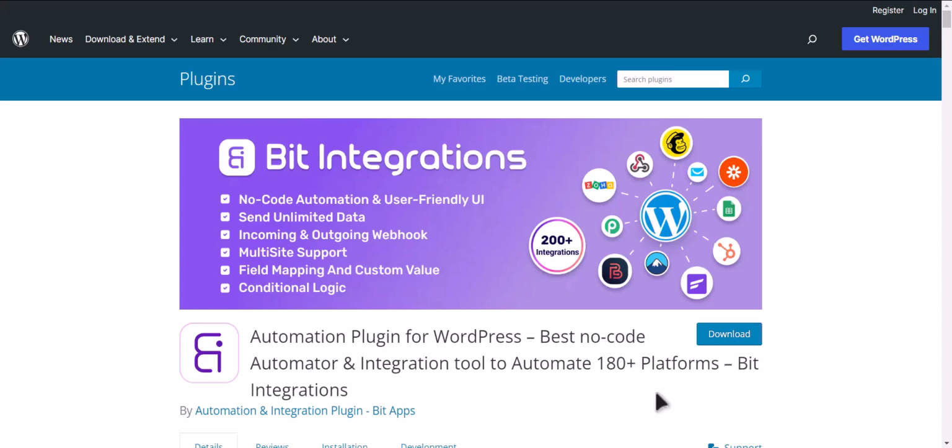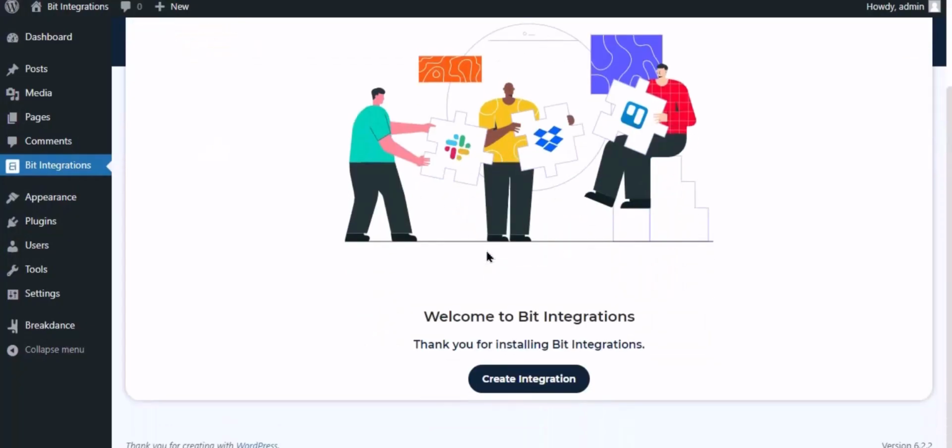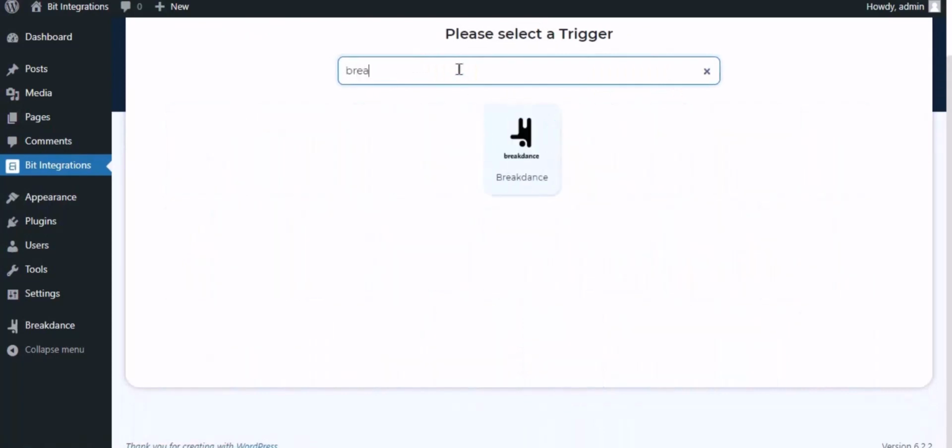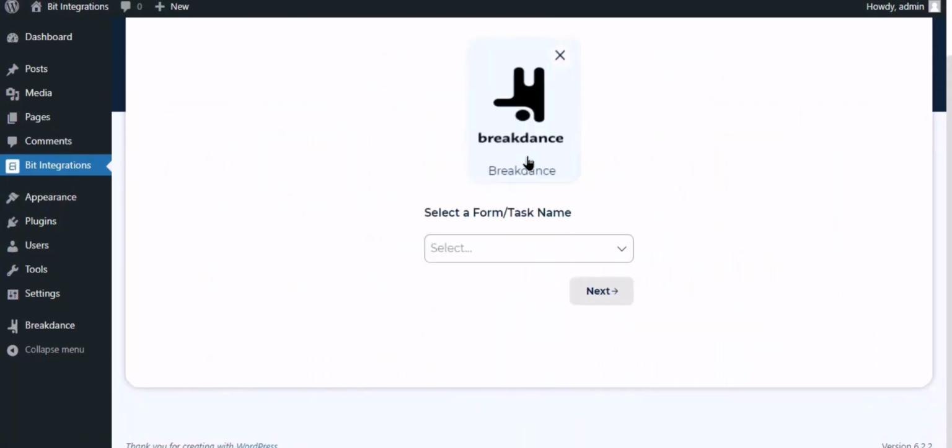I am utilizing the Bid Integrations plugin to establish a connection between these two platforms. Let's go to the Bid Integration Dashboard. Now click Create Integration. Now search and select Trigger, which is Breakdance. To successfully integrate with Breakdance, select Bid Integration Pro from the Form Actions setting.